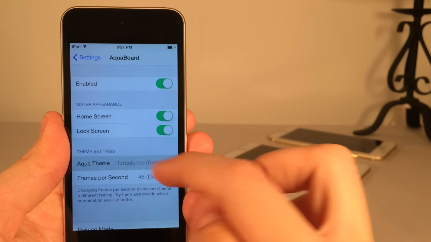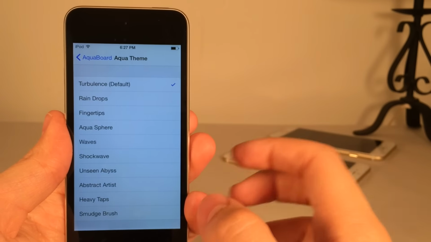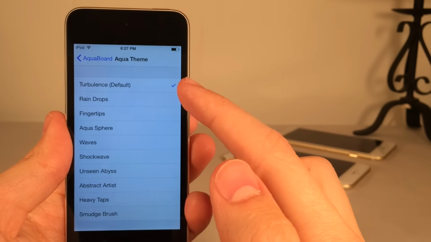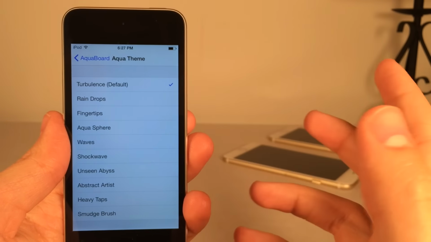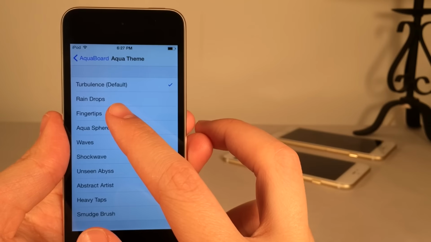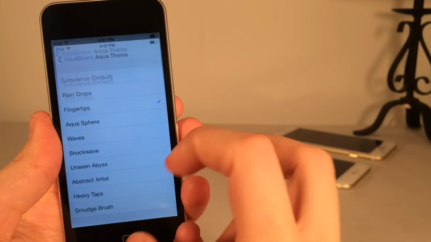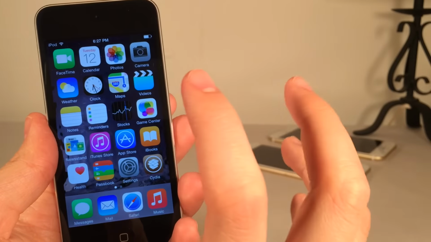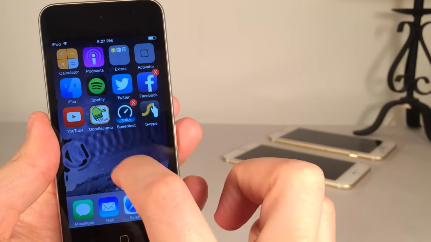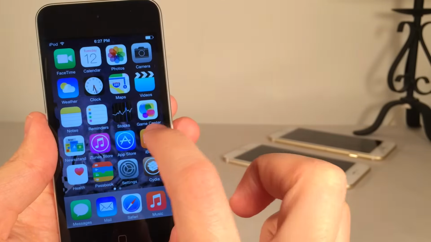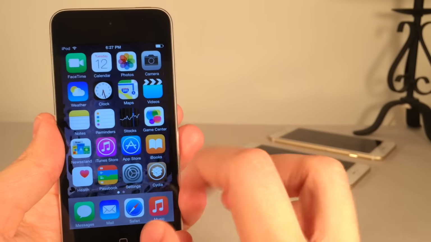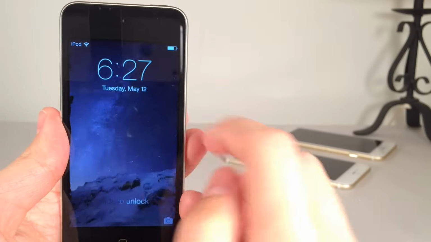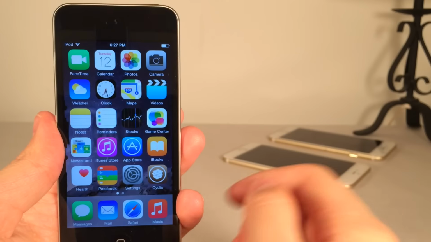Then you have Aqua Theme, and this is basically how it looks, the water mode. By default, it's turbulence, and then there's various others, as you can see right here, that you could go through and see which one you like best. My personal favorite one is fingertips. I like it because it's kind of nimble and a little bit more precise. As you can see, it doesn't make as big of a ripple effect, but I think it looks very nice because it's smaller and definitely more noticeable. I would say a little bit more neat. So if we just go to the lock screen here, I'll show you what it looks like when you're swiping, just like that. Looks very nice.